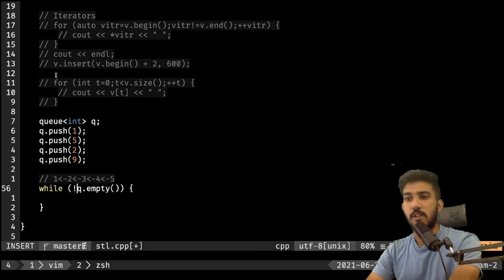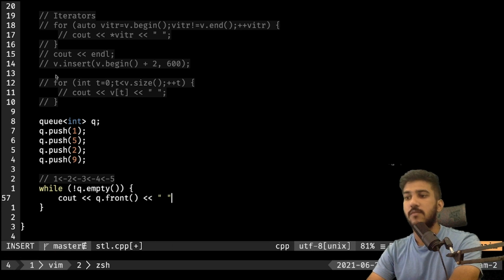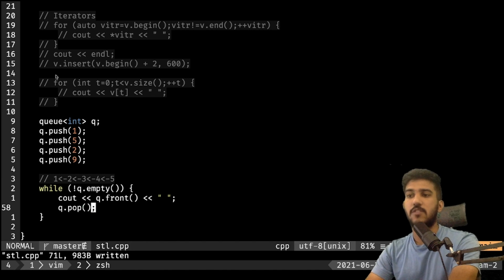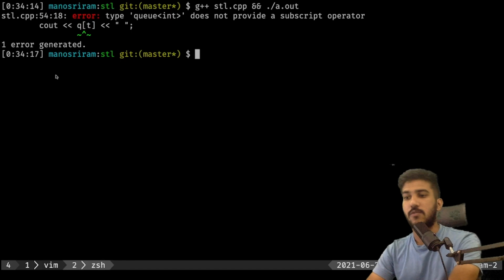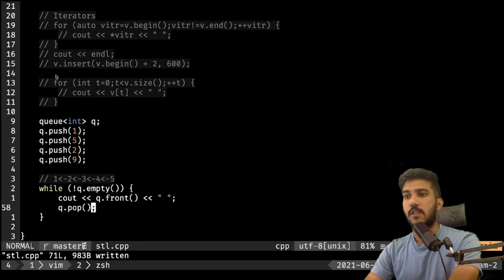I want to run this loop until it's empty. So while it's not empty, run the while loop, print the front element, and then pop that front element. By this it will loop through the entire queue. So let's try if this works. Yeah, this works: 1, 5, 2 and 9. The 0 is from this. We could use empty for vectors also, I forgot to mention that. So I think those are the basic functions of queue.